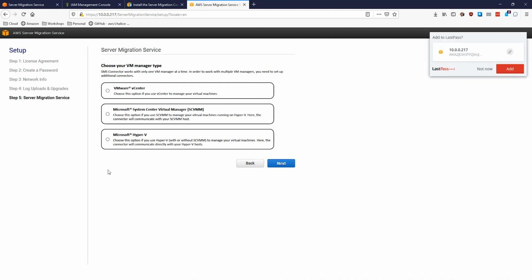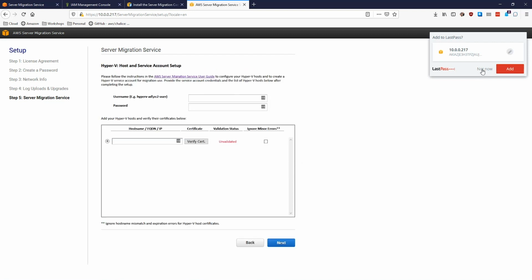I then need to choose my virtualization manager type. I'm using Hyper-V, so I will select that here. I need to provide the username and password that I can use to connect to my virtual machines. If you're using a domain, which is recommended, you would provide a domain user. In my case, I've simply created local accounts.